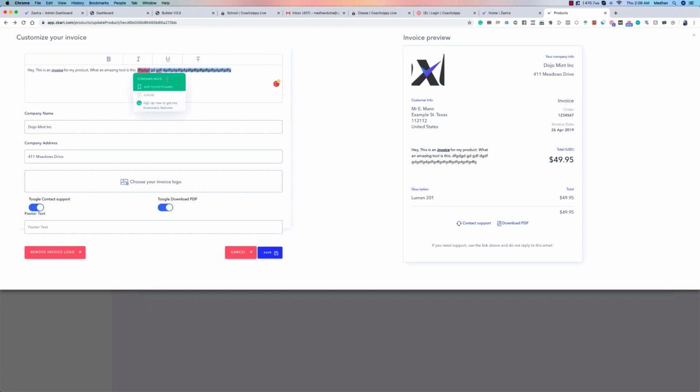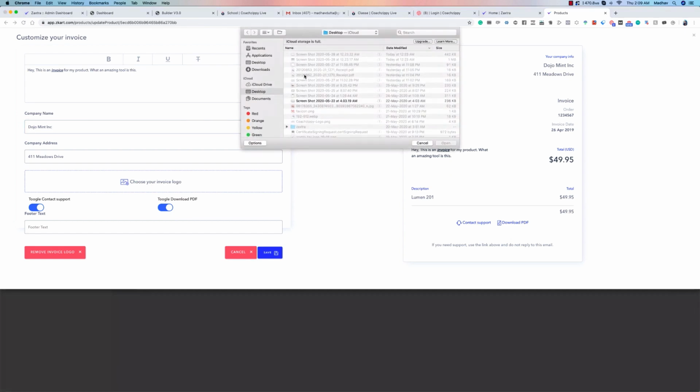So you can totally customize your invoice however you want it to look like for your customer. The footer text can be changed. You can change all that stuff, name of the company, address, everything, all those things can be changed so your invoice looks exactly the way you want it to. You can even change the logo, for example.